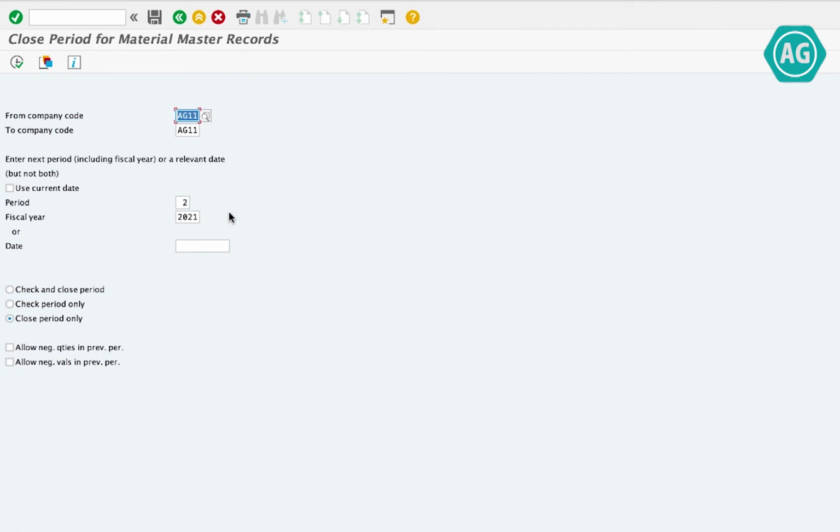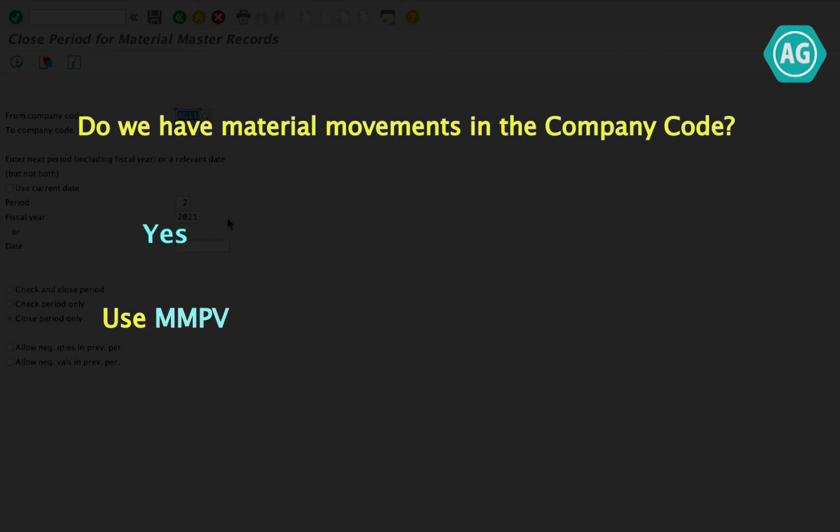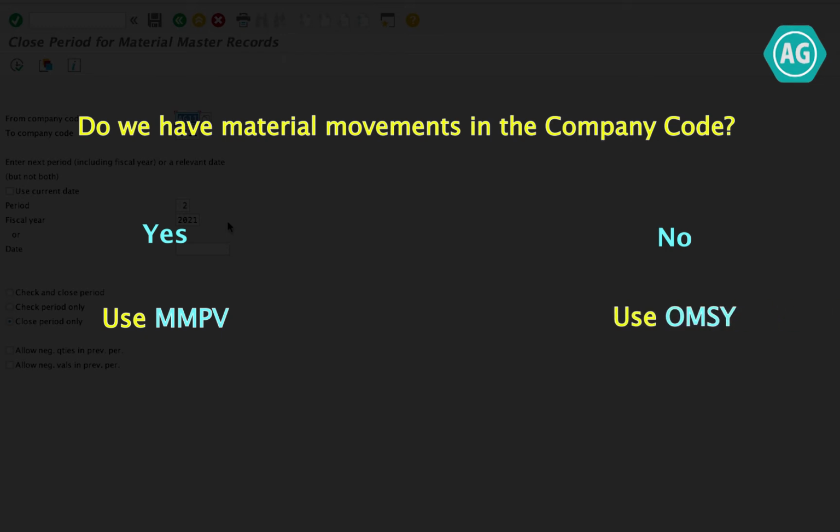There is also another option if there are no transactions from material management posted to this company code. We can use transaction OMSY. So if you find this error in a live environment, then you have to ask the question: do we have material management movements in this company code? If the answer is yes, then you have to use MMPV and open the periods one by one until you get to the current period. Now, if the answer is no, we don't have material movements, then you go ahead and use transaction OMSY. It will take you 2 minutes and I will show you how to do this in a minute.